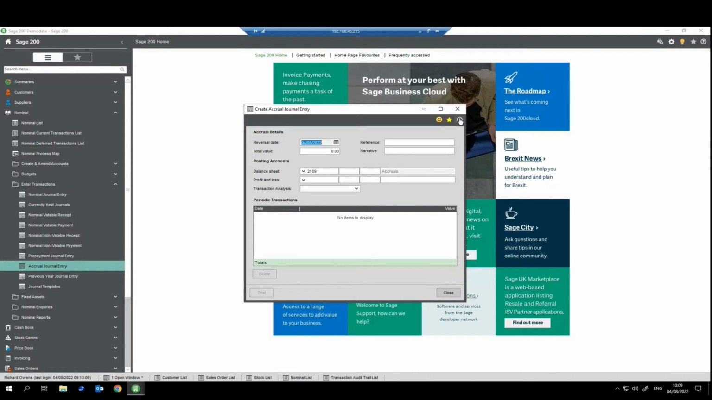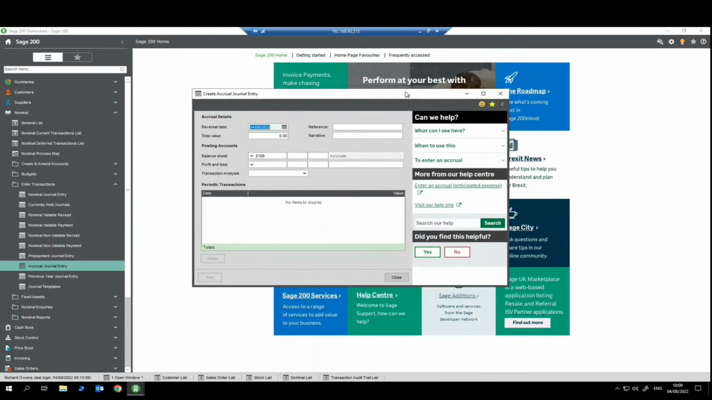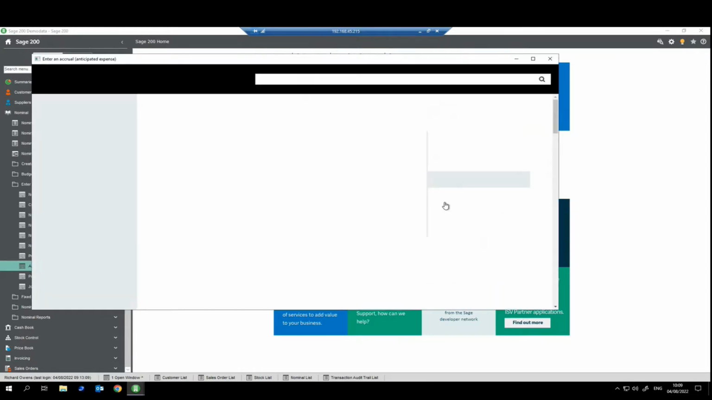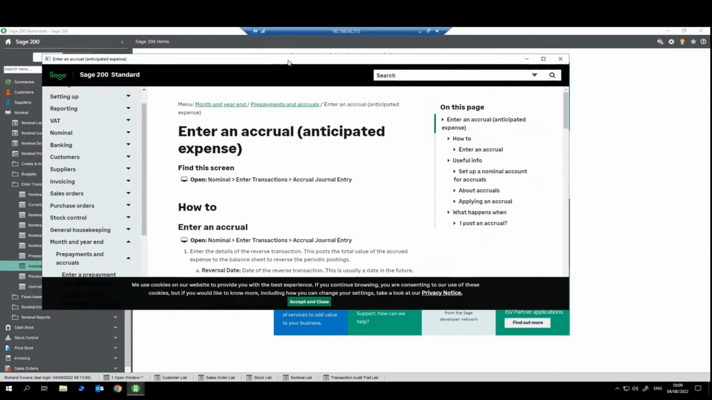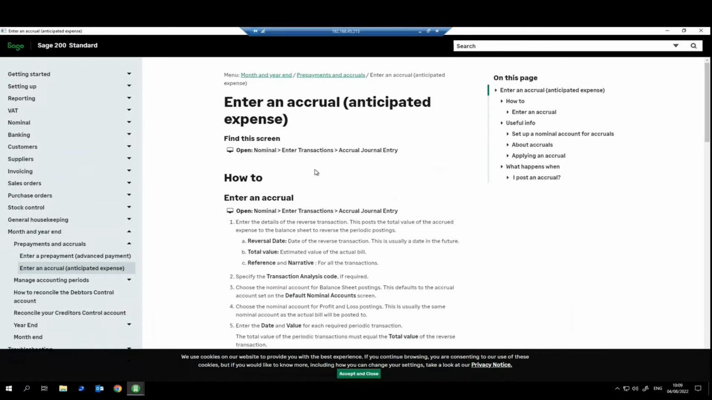The next one is a question mark. This gives us some assistance over here as to what we're seeing and how we can use it, and in this example, how to actually enter an accrual in the nominal ledger. If we need more help, we've got even more items down here, hyperlinked. This will take us to that specific form within the company, so we can really get the most out of how we're using the company.